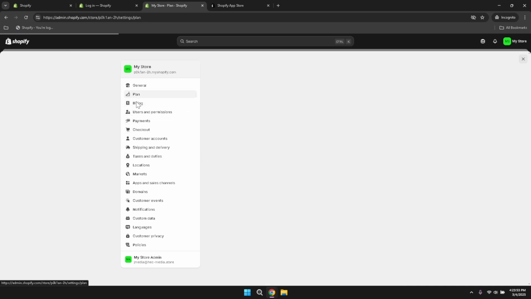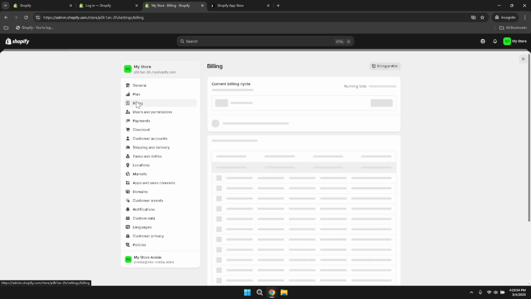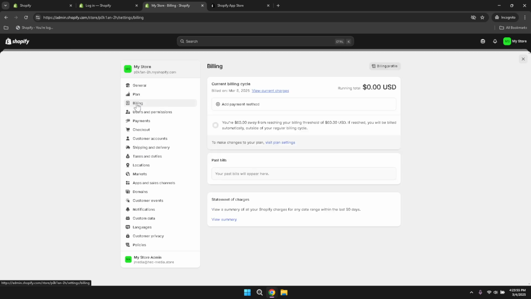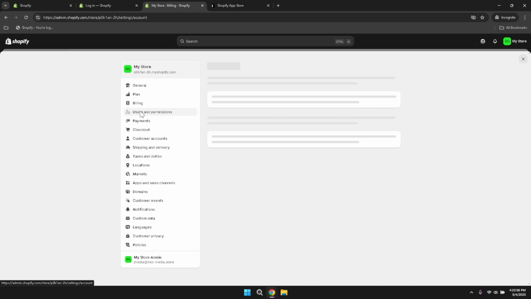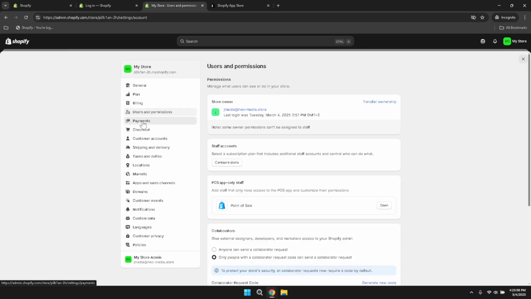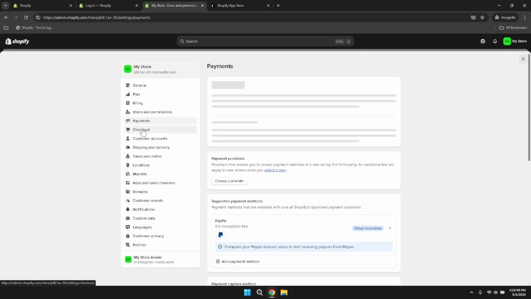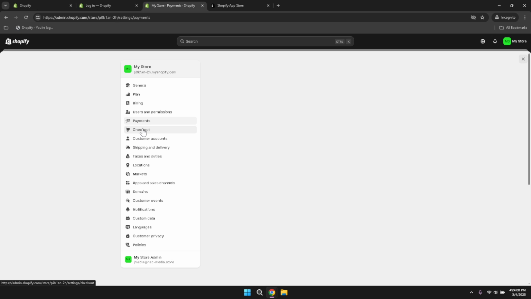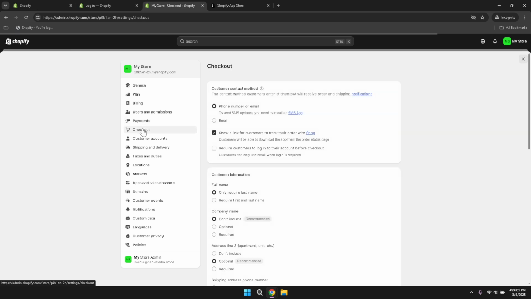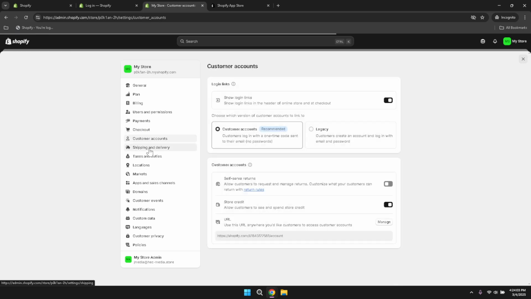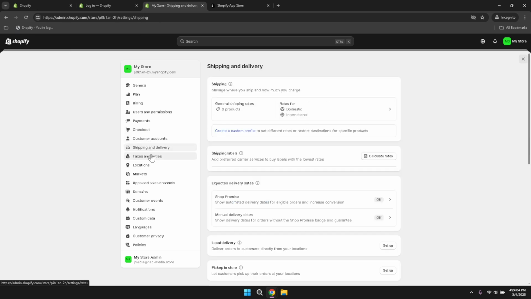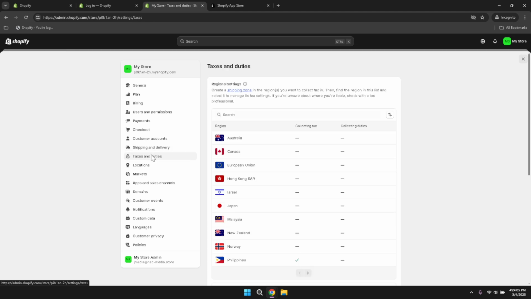As you navigate through each of these sections, it's important to take the time to explore and understand the various tools and options available to you. Shopify offers a comprehensive suite of features designed to support every aspect of your e-commerce business, from product management and customer relations to marketing and sales analytics. By familiarizing yourself with these tools and utilizing them effectively, you can create a robust and successful online store that meets your business goals and provides a positive shopping experience for your customers.